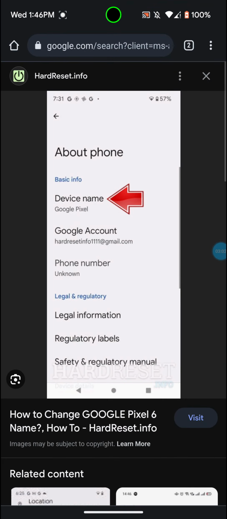Now, this says how to change Google Pixel 6 device name. This is the same for any Pixel. It's the exact same procedure. As you can see here with the arrow next to it, it says Google Pixel, and device name says Google Pixel. It shows all your account info in there as well, like my Google account and my phone number. That's why I didn't want to show you guys all that information. I didn't want to worry about blurring it out for such a quick video.